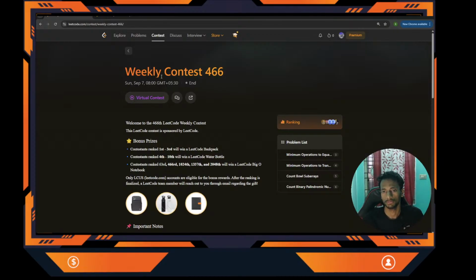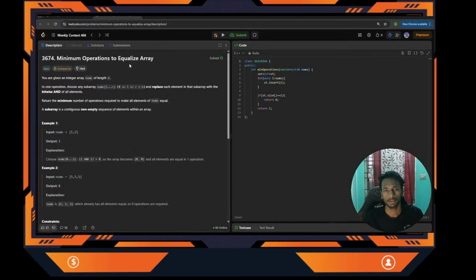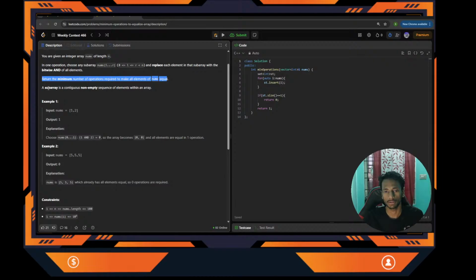Let's start from the first problem, that is minimum operations to equalize array. What is the problem statement? You are given an integer array nums of length n. In one operation, choose any subarray nums[L..R] and replace each element in that subarray with the bitwise AND of all its elements. We have to return the minimum number of operations required to make all elements of nums equal. A subarray is a contiguous non-empty sequence of elements within the array.